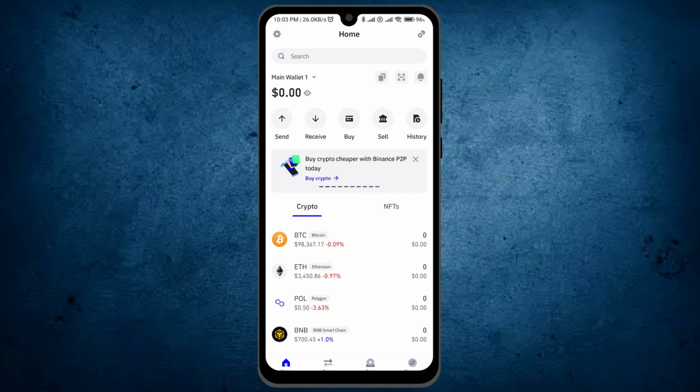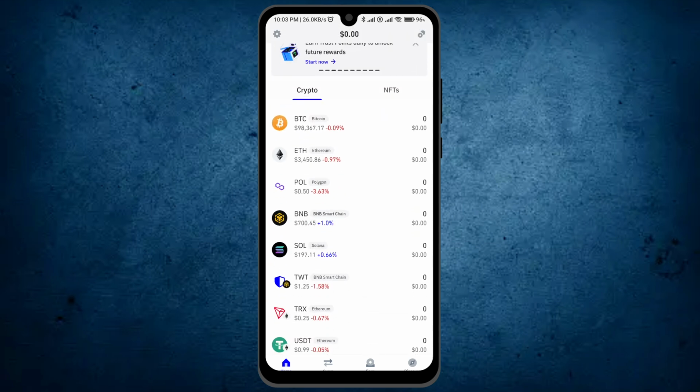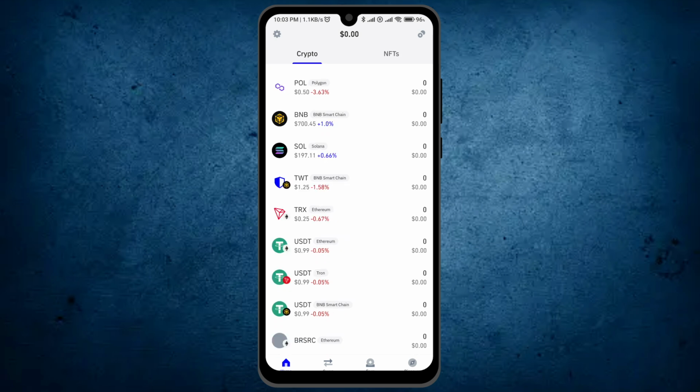The next thing is, if I scroll down, you will see multiple cryptos are added in my list. And here you can also find the option of Solana, which I want to sell. But if you did not find it, then how can you do it? So the first thing is, you have to add this from this Trust Wallet crypto.